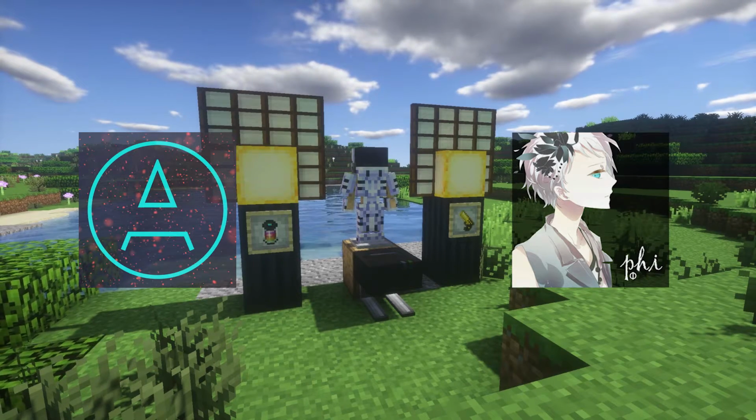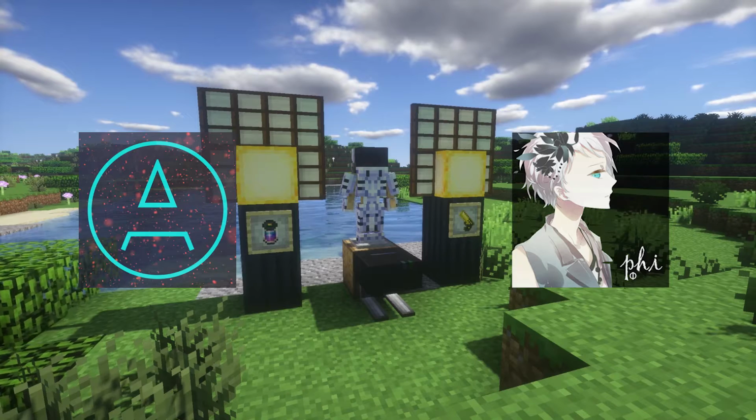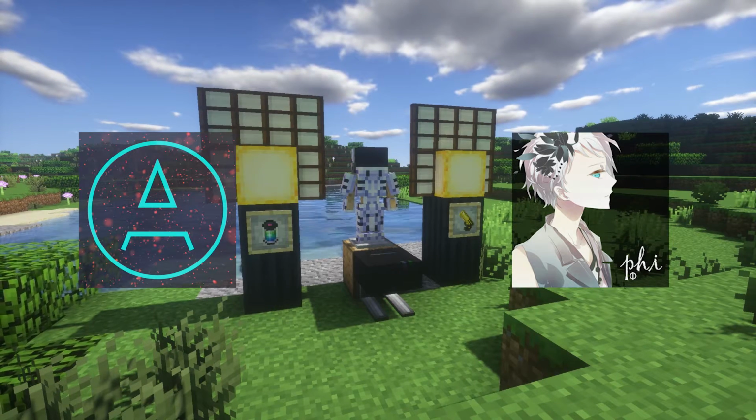Well, the custom structures mod is a reincarnation of Gen Creator, which is a mod I made back in beta 1.5.